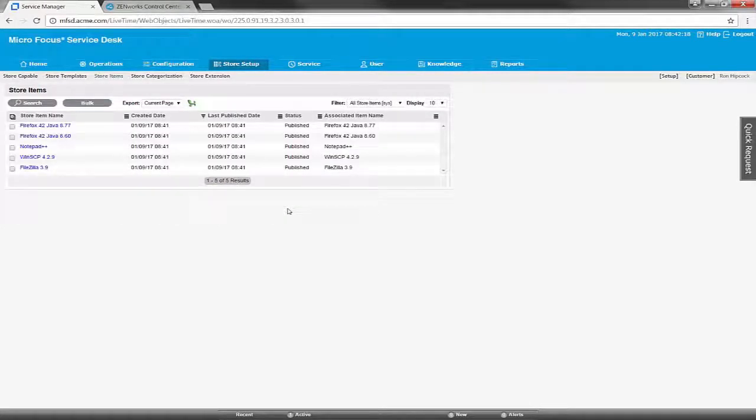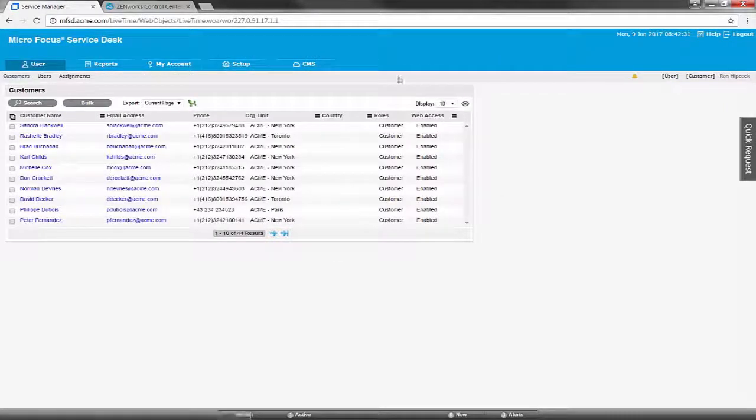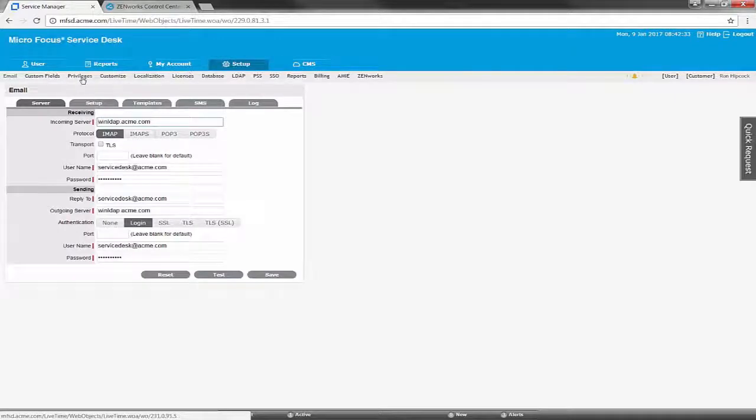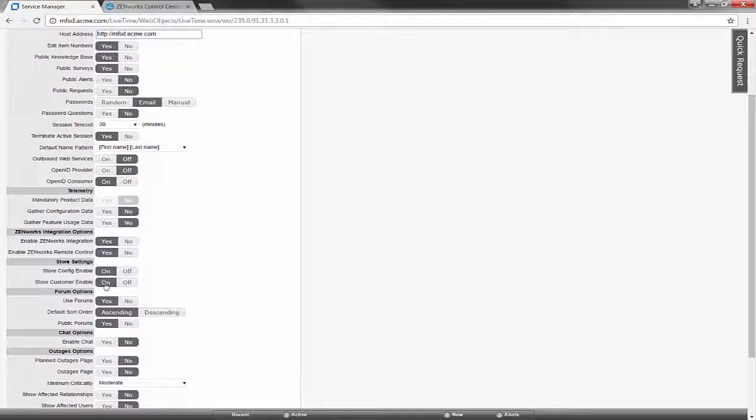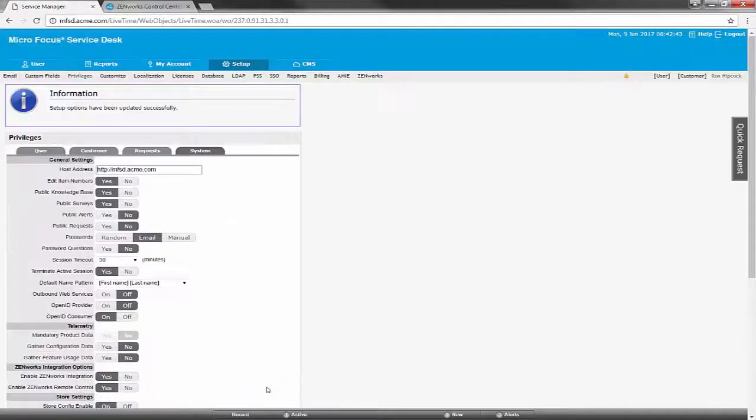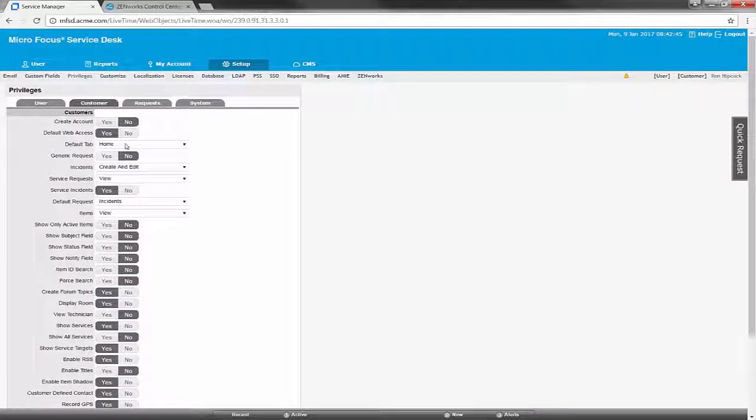The final step is to make the store visible to end users. You do this by editing the Privileges tab. Editing the Privileges tab allows you to configure the visibility for the end users. You can, if you want, make the store the default landing page for end users.